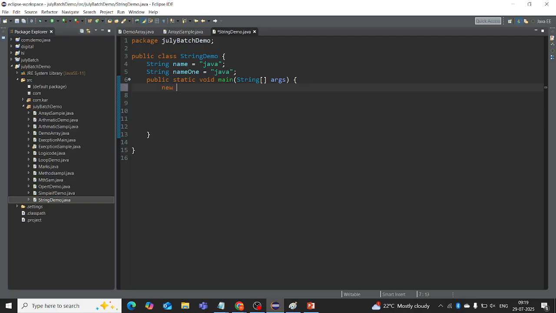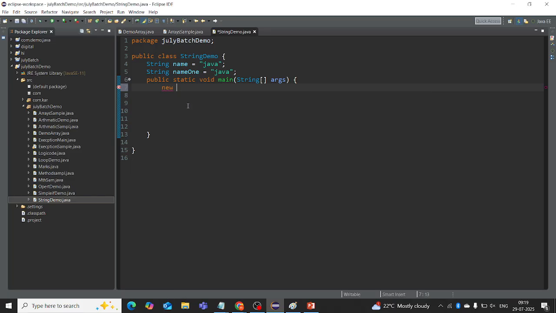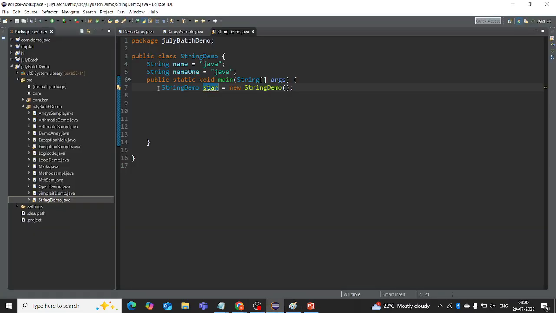Now let me create one object. How to create an object? With the new keyword. With the new keyword, we create an object for a class. Right? In the 7th line, I created one object for the string demo. String demo is the class name. Star is the object name, otherwise a reference variable, equal to is the assignment symbol, then the new keyword. With the new keyword only we can create the object. This is the constructor.